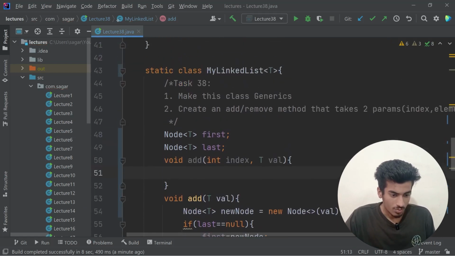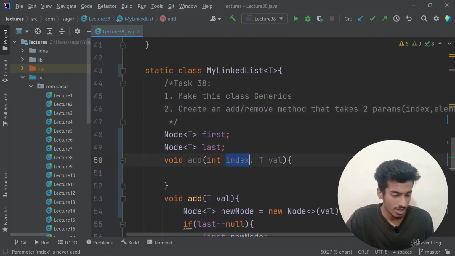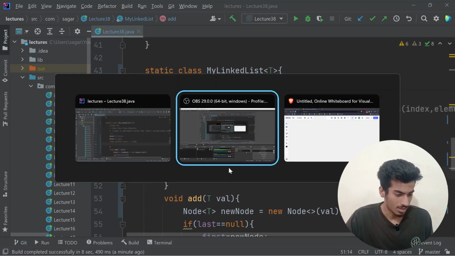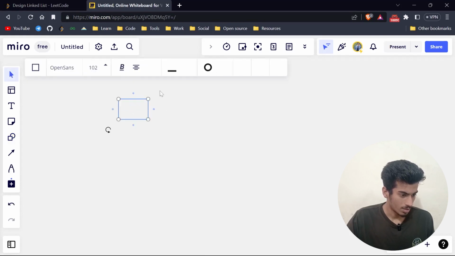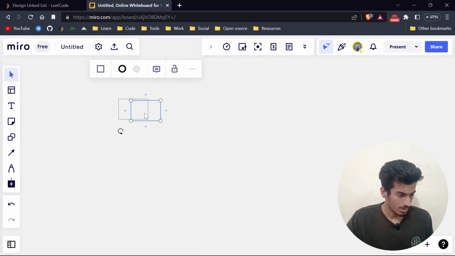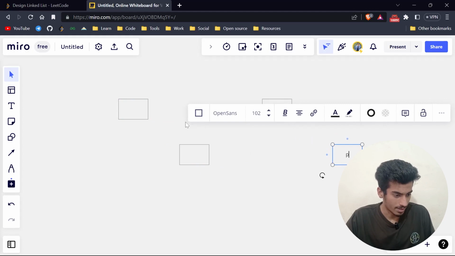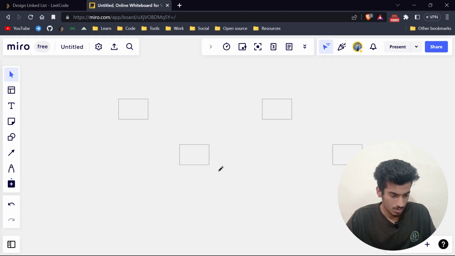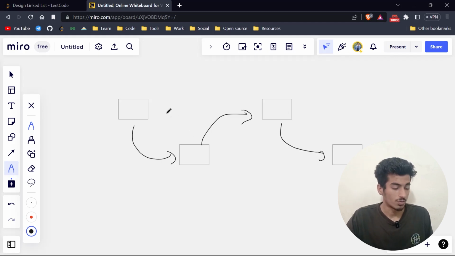So what we have to do is add any value at a particular index, okay. Let me show you that on the whiteboard. So here we will have our node. So this is our node. Suppose these are our nodes, and let me make a path here, like this, okay. So this is our 0 index, this is 1, this is 2, this is 3.